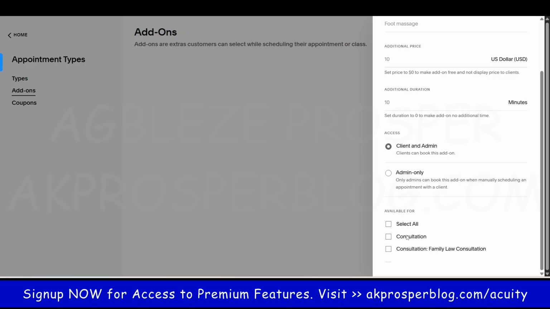Now let me give you another example of where this add-on can be very helpful. So let's say you're offering a cleaning service, and then you say, okay, for this particular cleaning service, I'm just going to be cleaning.